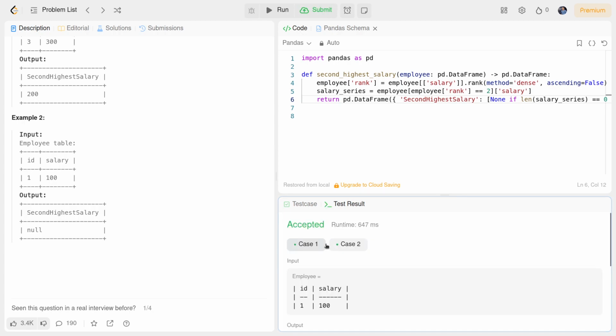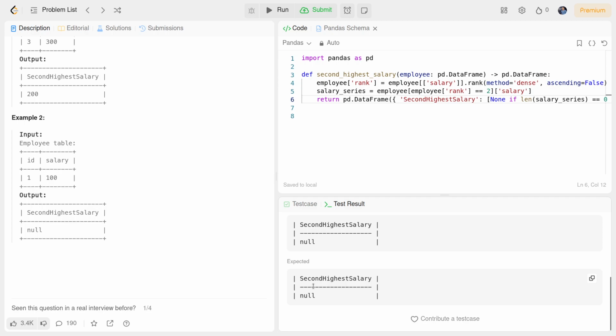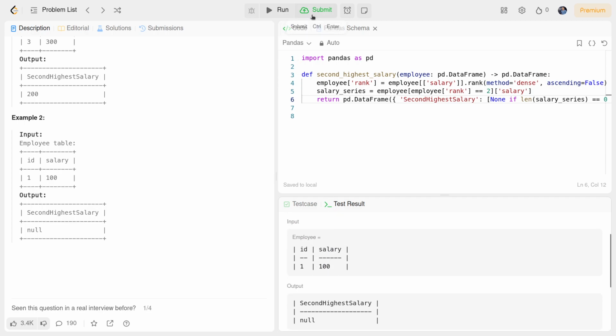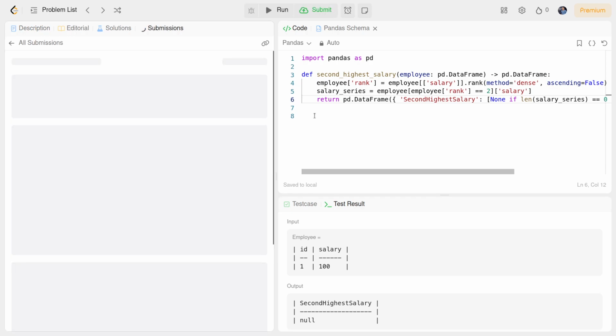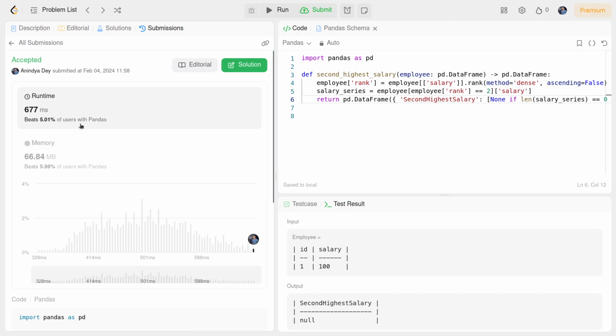Okay, so this works. Both of our cases have passed, and now it's time to submit. Voila, we have successfully submitted our code. I'll just move over to Jupyter and explain again what we have done.